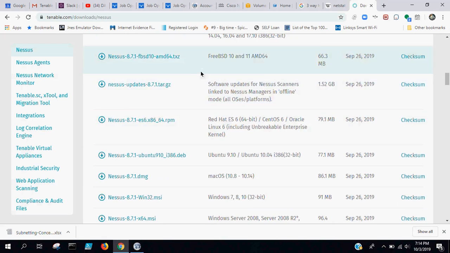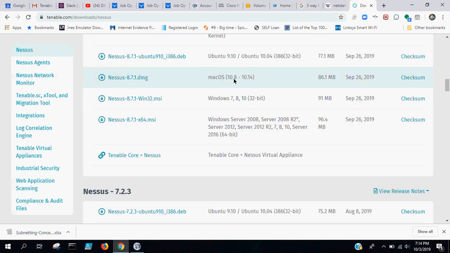Now, most of these look like they're based on Linux. I'm trying to find one. Here it is. Okay, so if you got a Mac, you're going to use a DMG file. If you got Windows, you're going to use naturally the MSI file.